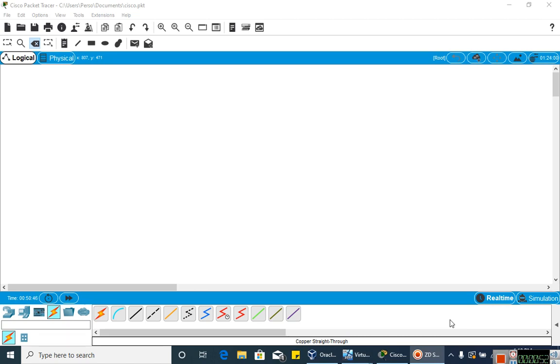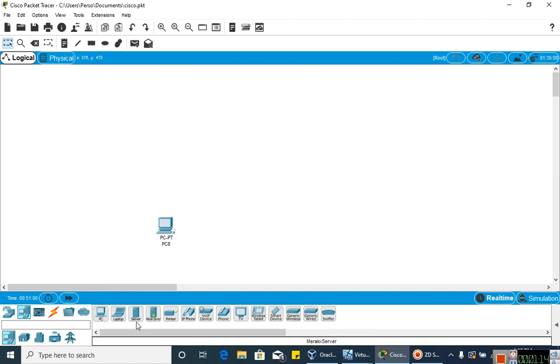So what I'm going to do is set up a few devices, and below here is where you have the different tools they provide you with. You have networking devices, end devices, connections, and so on. First I want to choose end devices because I just want to get some systems like PCs and laptops. I'm going to plot a PC, a laptop, and a server as well, because this is where I'm going to install the DHCP service and configure it.